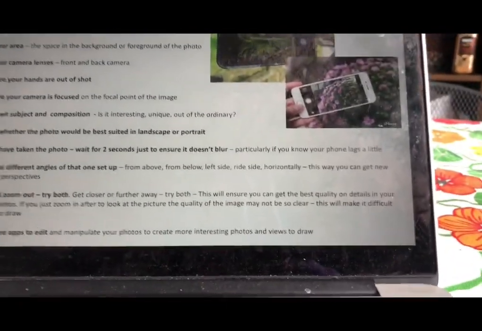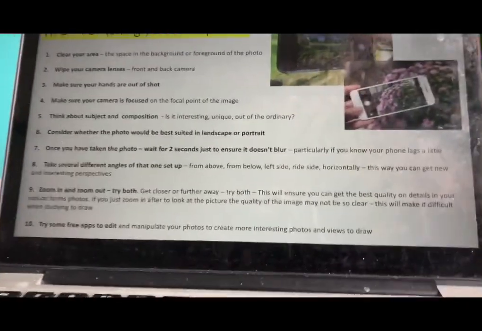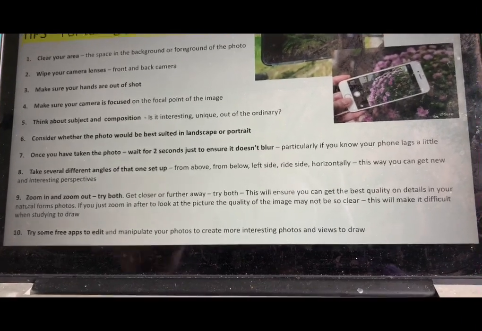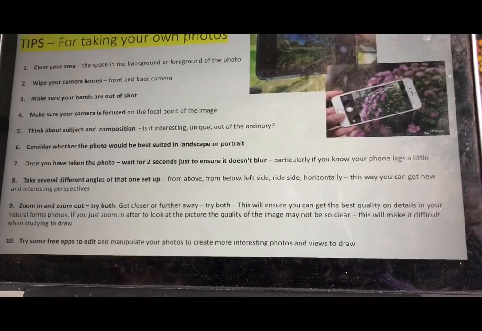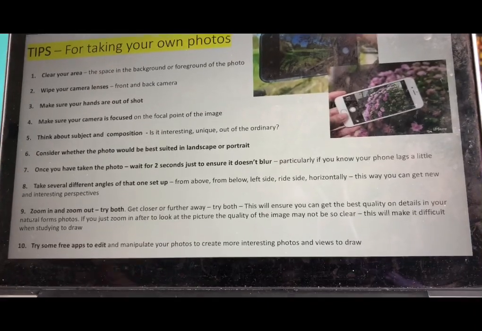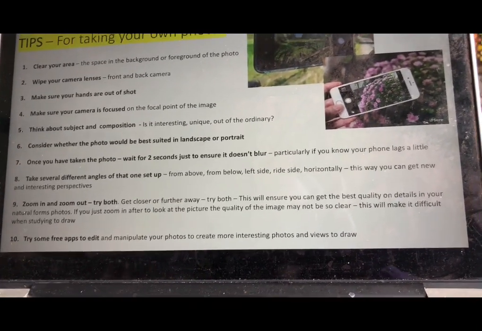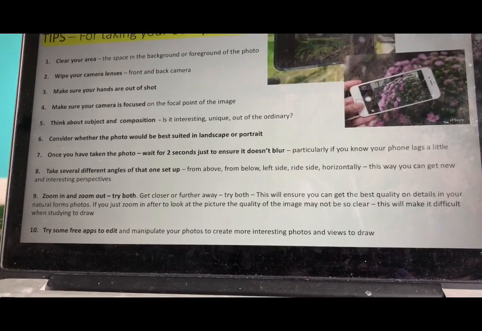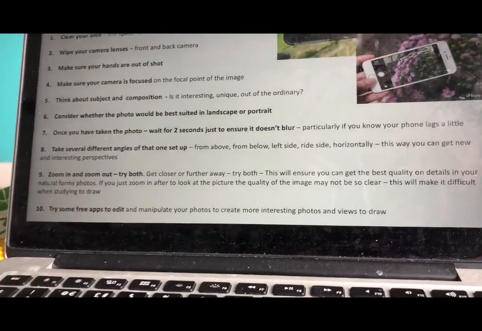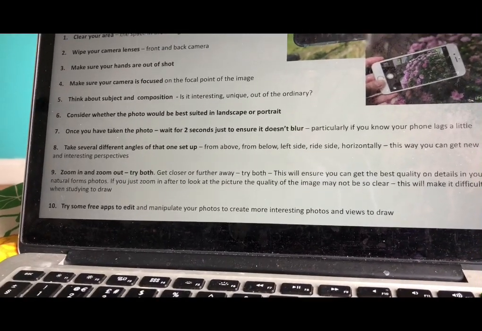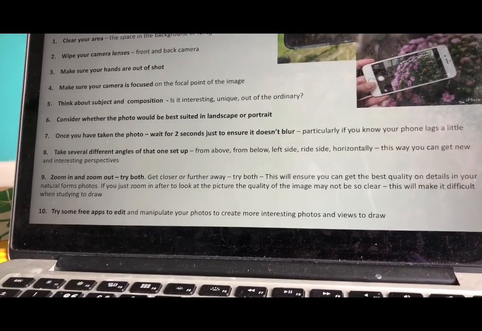So, additionally, once you've taken your photo, make sure that you just leave the button, leave the photo, and just keep your camera still for a couple of seconds, because sometimes it can blur if your phone's full of memory or it's lagging behind because it's old or a bit slow. Focus it there, hold it there for a moment, because it might need to just focus properly after it's been taken. Otherwise, it might blur.